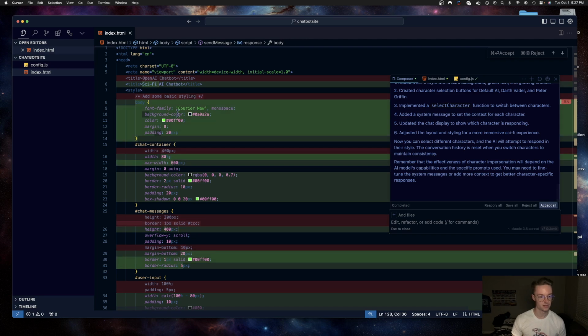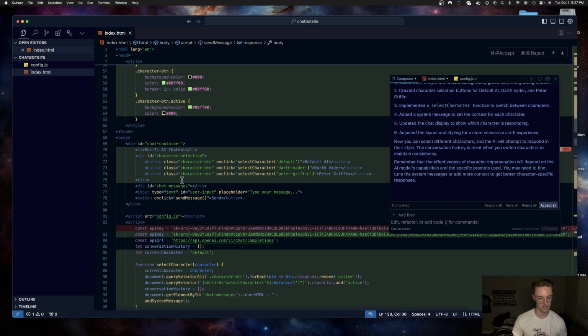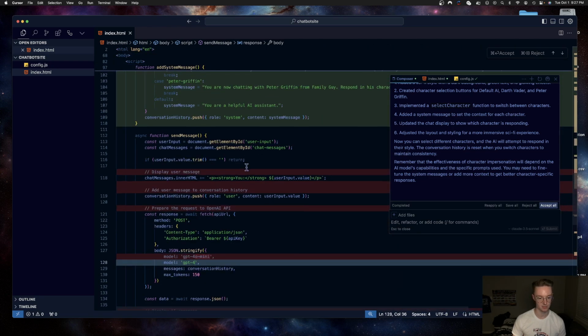Okay, so now it's adding some styling to the page. All this is styling, and it's adding the buttons. Default, Darth Vader, Peter Griffin. It's keeping the API key this time. Good.